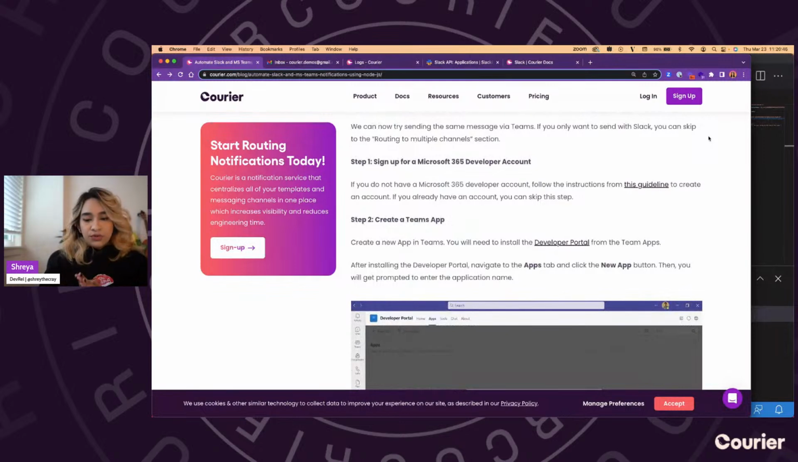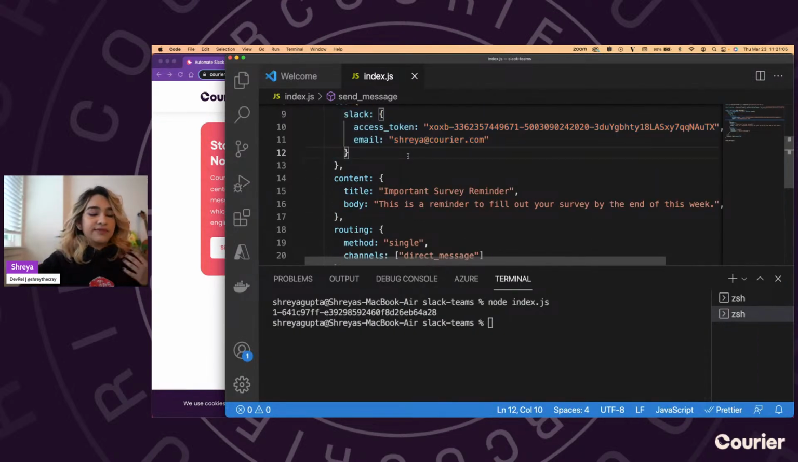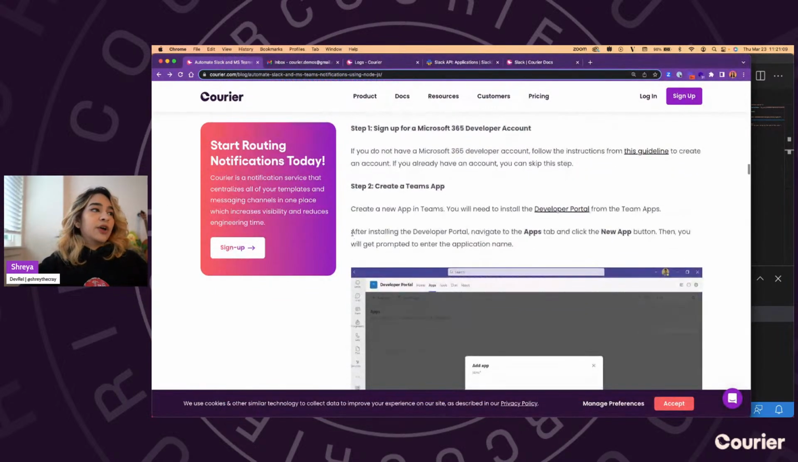So to do something with Teams in the same way that we just did with Slack, the process is very similar. You need to make sure that you have a Teams app and that you have a bot ready. And then once you've given your bot access to the right scopes and permissions to send messages, your API call is going to end up looking very similar to this, except instead of sending to Slack, you're going to send to Teams. Awesome. So first step is you want to sign up for a Microsoft 365 developer account.